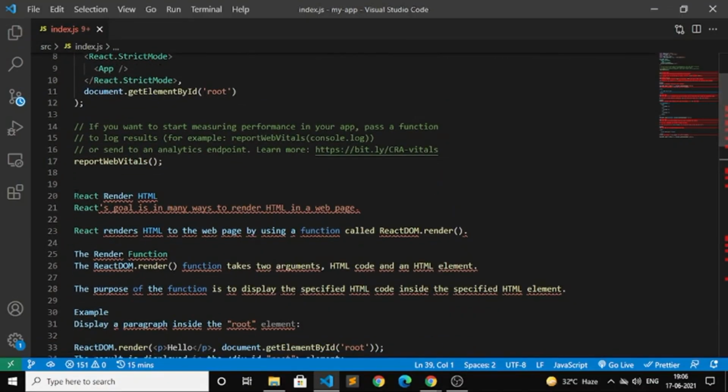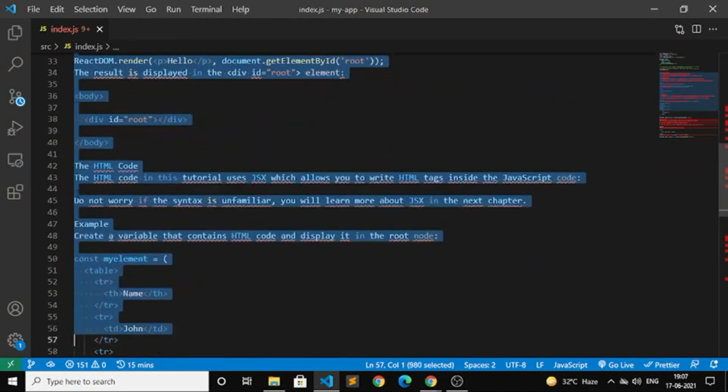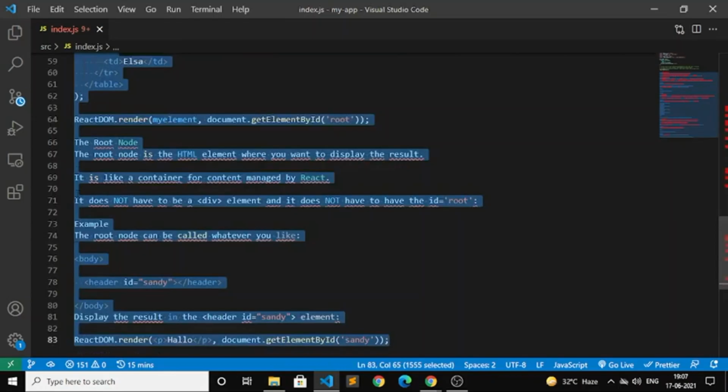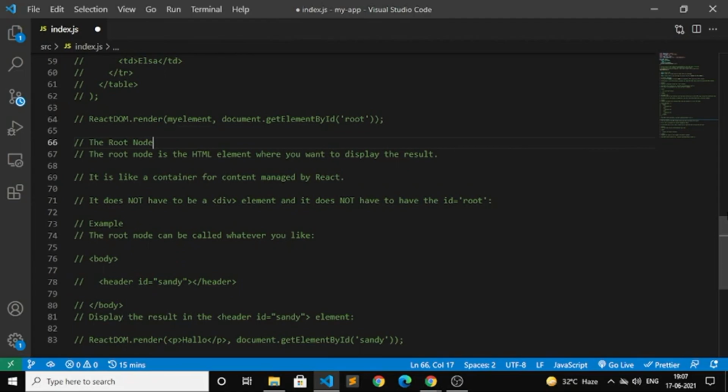Today we are going to study about React Render HTML. So let's see what it is. React's goal is, in many ways, to render HTML in a web page. React renders HTML to a web page by using a function called ReactDOM.render.